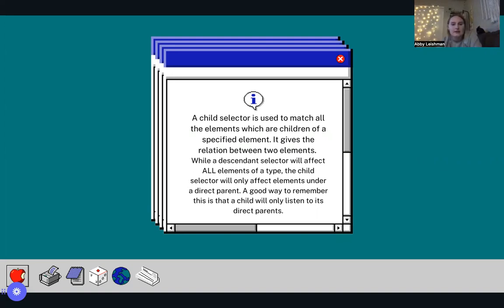While a descendant selector will affect all elements of a type, the child selector will only affect elements under a direct parent. A good way to remember this is that a child will only listen to its direct parents.